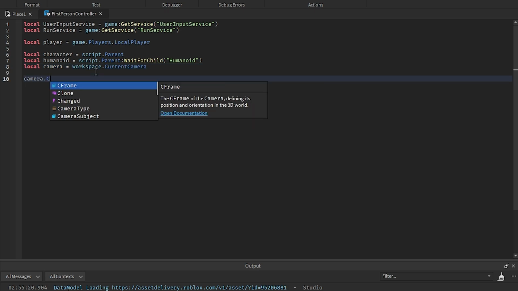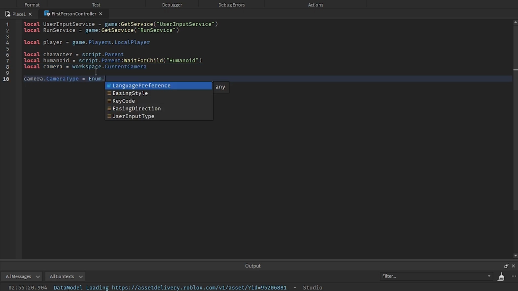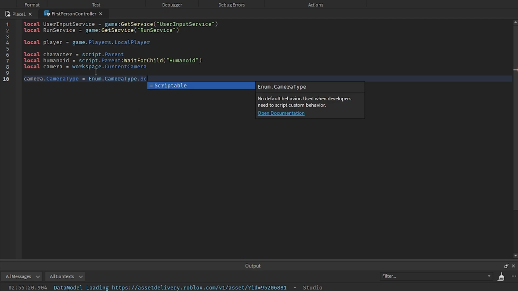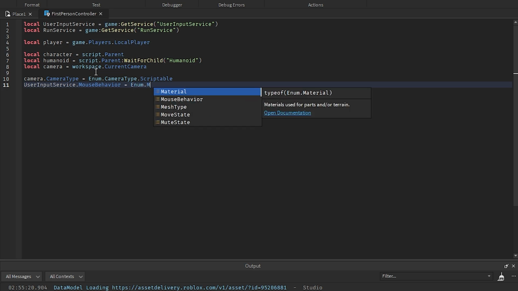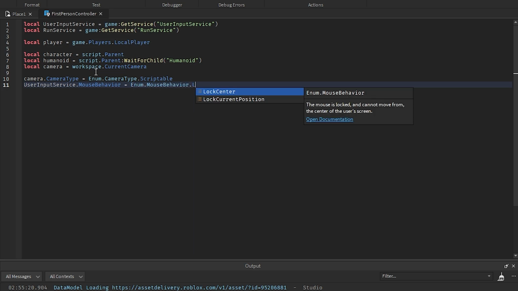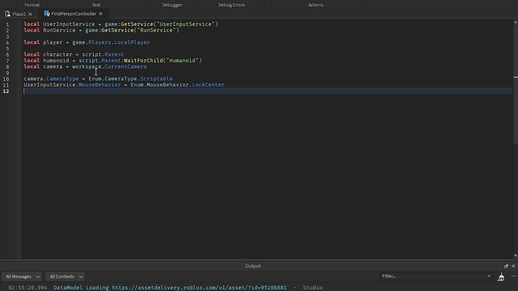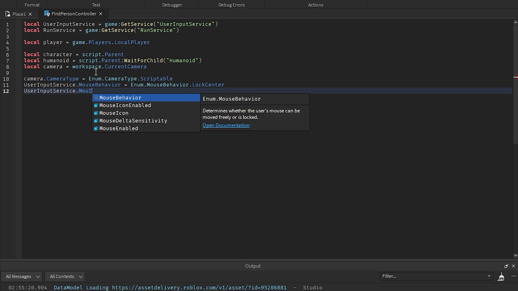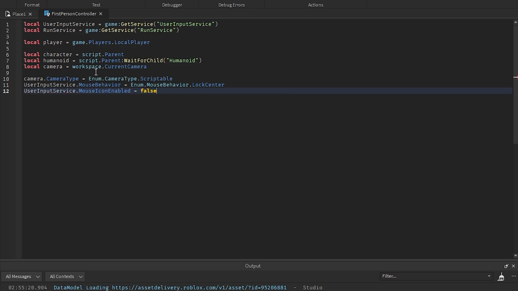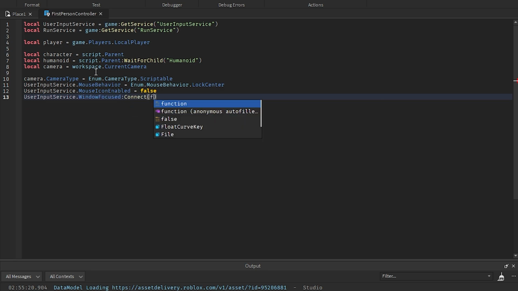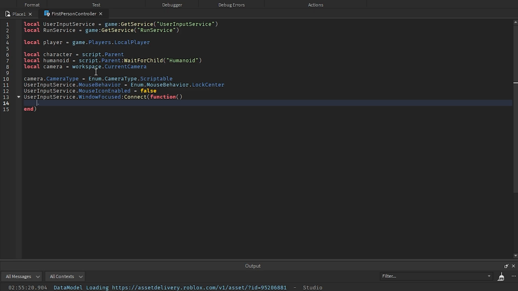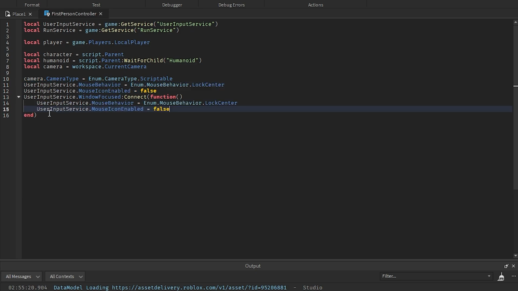We need to set camera.CameraType to equal Enum.CameraType.Scriptable. And then UserInputService.MouseBehavior is going to equal Enum.MouseBehavior.LockCenter. And then we're going to set UserInputService.MouseIconEnabled to false. And then in here we're going to say UserInputService.WindowFocused:Connect(function). So whenever they tab out and then tab back into the game, we want to go ahead and disable the mouse again. So we'll just go ahead and copy these two lines down here.